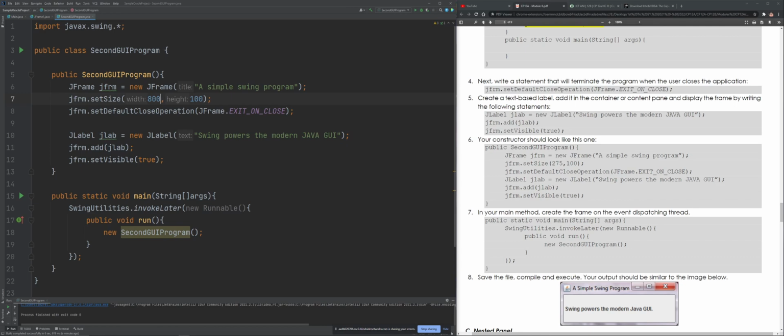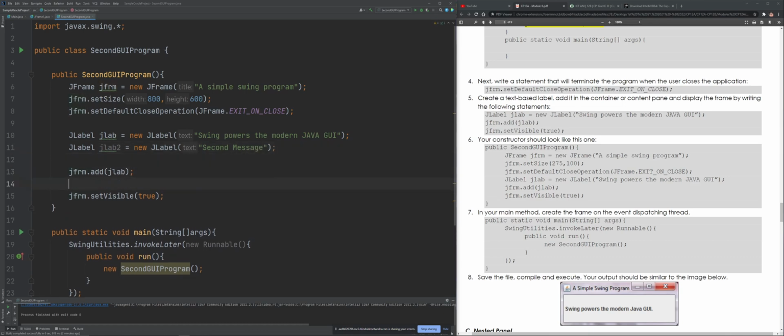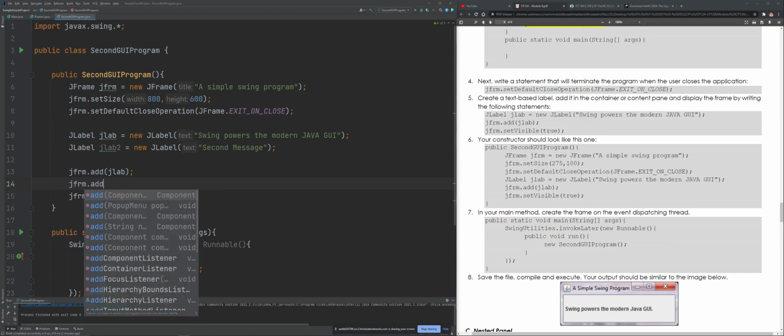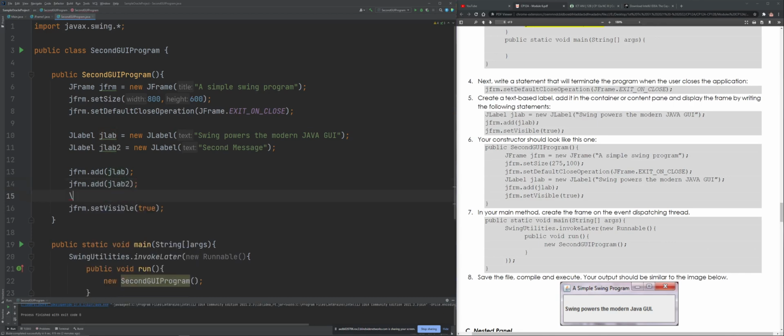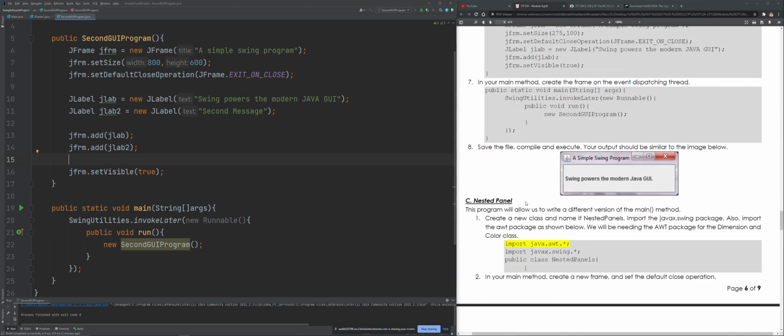Pero, ang tanong natin, Sir, can we add another label? Okay? So, halimbawa, mag-add tayo ng panibago dito na JLabel2. Pero this time, second message. Try natin kung pwede. So, let's add the new JLabel. And let's try to check and see kung pwede. And let's see kung anong mangyayari.